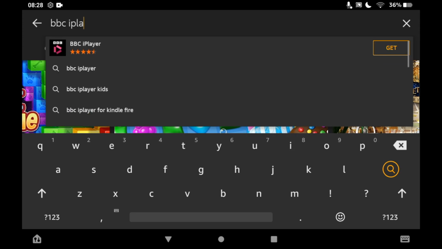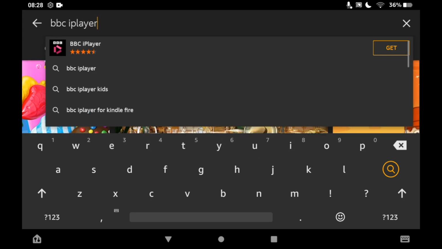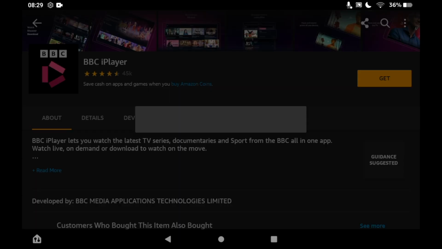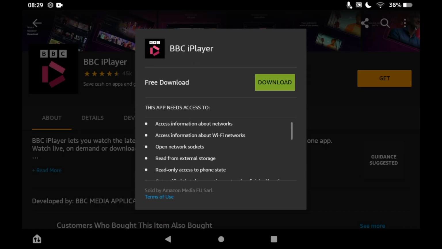And then once you're on the BBC iPlayer page, you can click Get on the right hand side of the screen. And then you should see in the middle of the page, a pop up saying free download, then the download button next to it. Click that green download button.